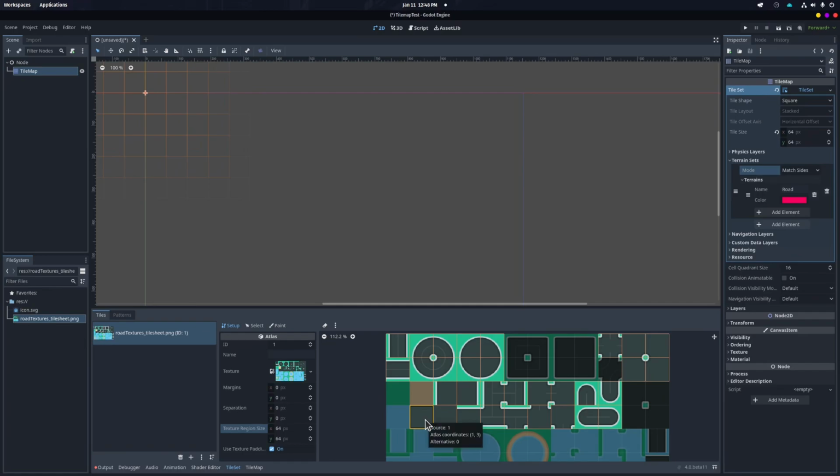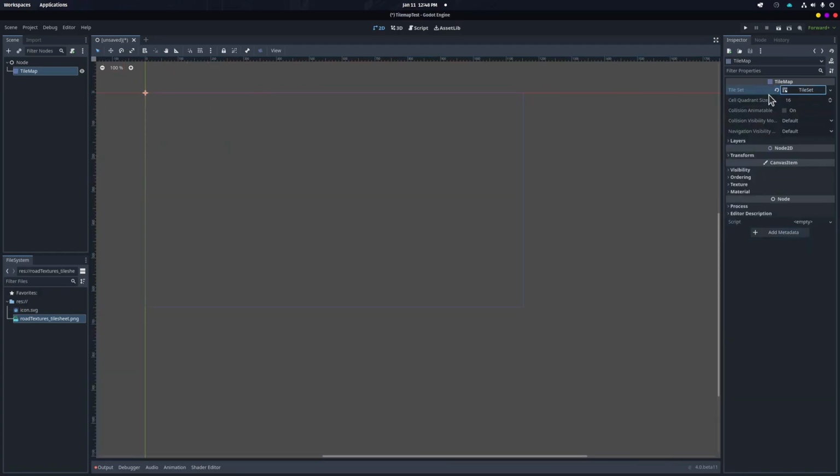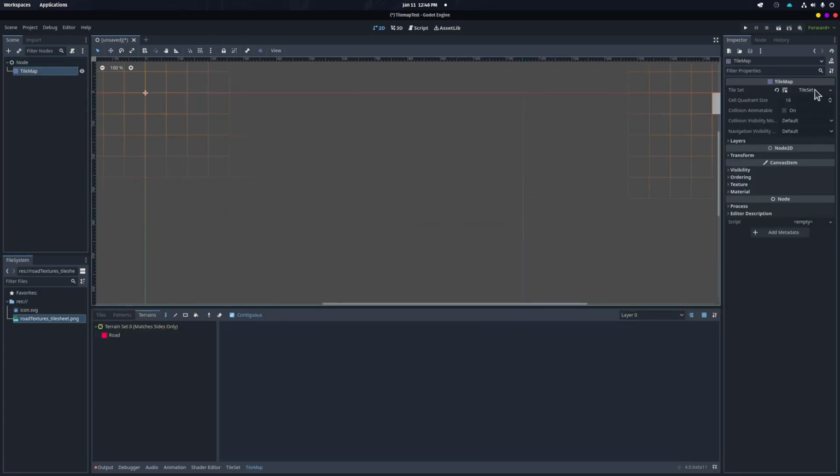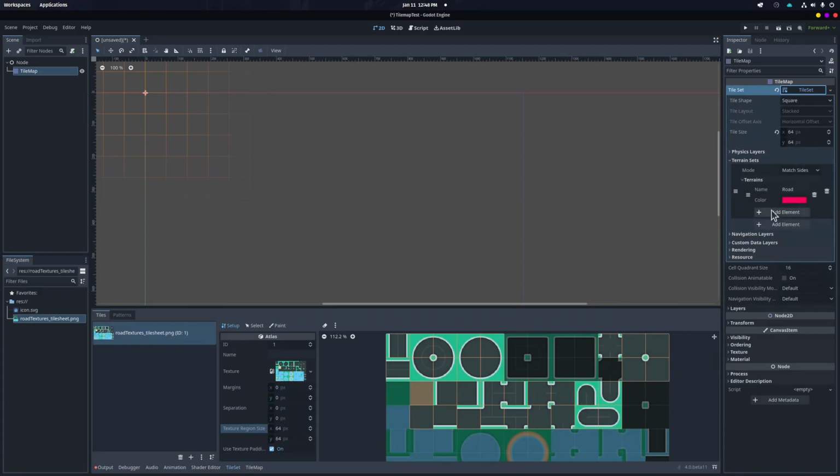All right, so let's go back to the basics. And now, instead of match sides, we want to come to our terrain set here. And remember, if it's not there, go ahead and click on your tile set, open up the little pop down, and come down to the terrain sets, which you can expand there, and match corners and sides.